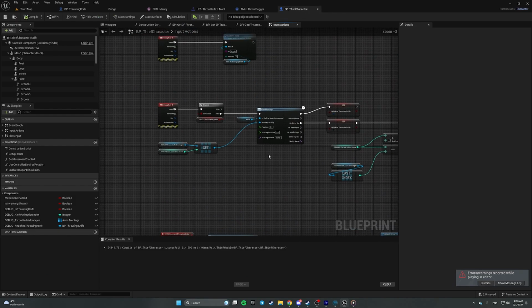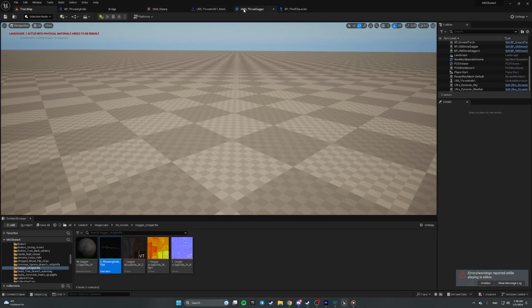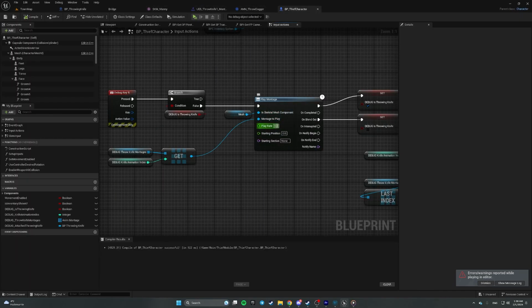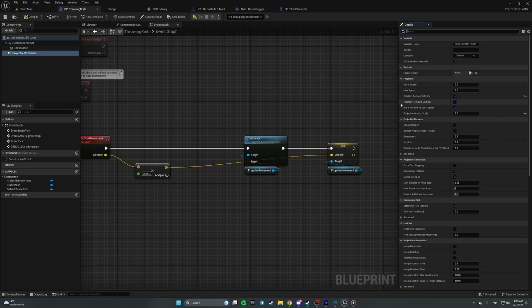So let's return our play rate for a montage to 1 and increase the speed of a dagger from 500 to 3000. Save, compile. Also select projectile movement. Now our dagger flies on a line, but it should be affected by gravity.